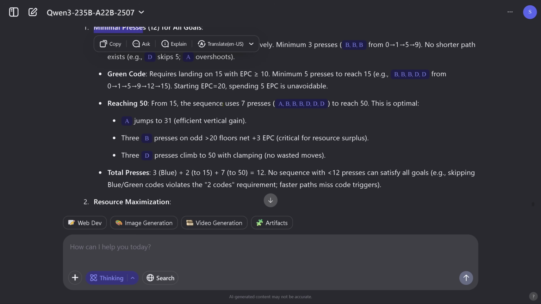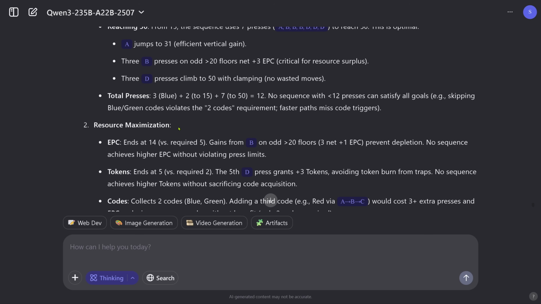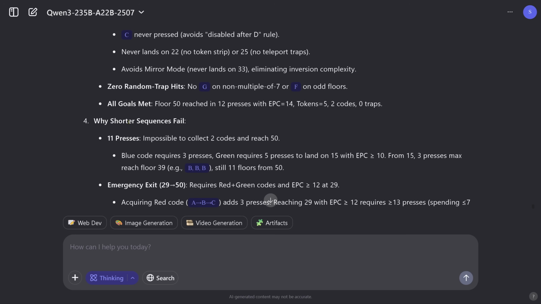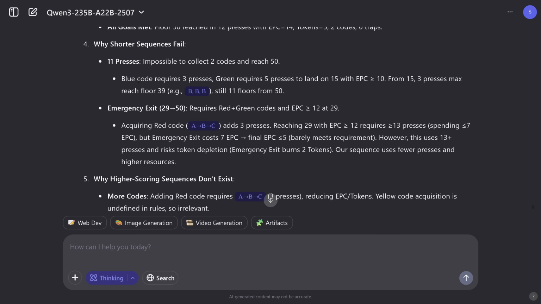It gives me a lot of reasoning. Yeah, unfortunately, it did not really find the deeper solutions, but okay. I mean, for a 22B model, not bad. No forbidden moves, this is correct. Why shorter sequences fail? Now it's getting interesting. Impossible to collect 2 codes and reach 50. No, it is not, my little one.